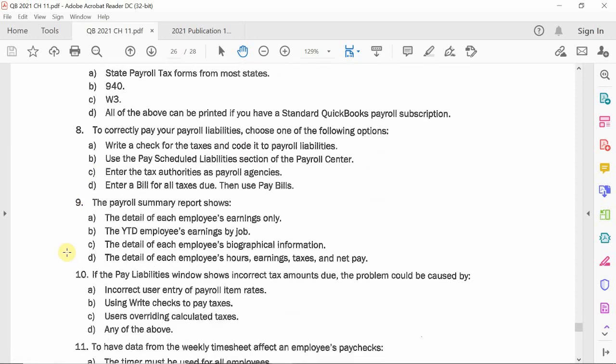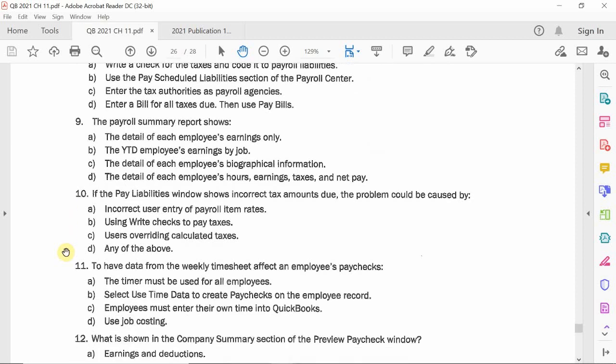Okay, the payroll summary report shows D. All right. The detail of each employee's hours, earnings, taxes, and net pay. Good. Okay.